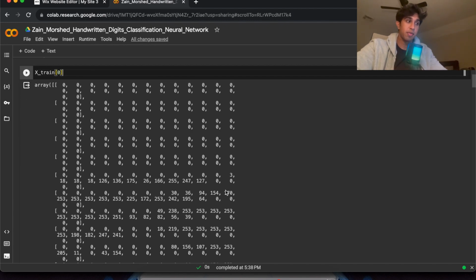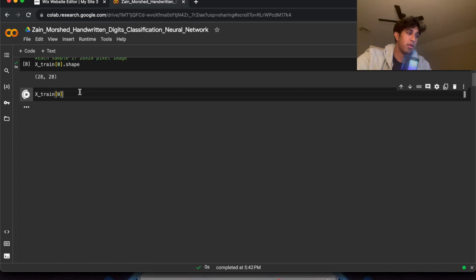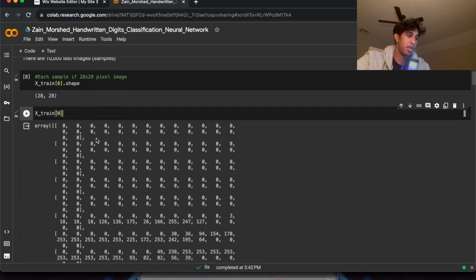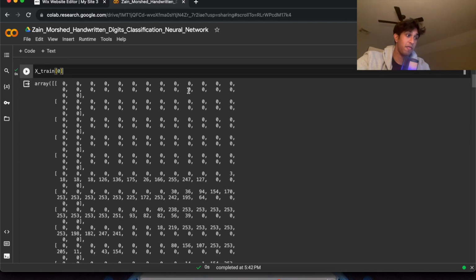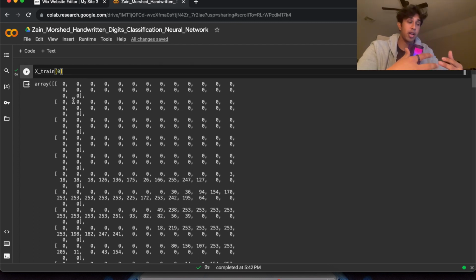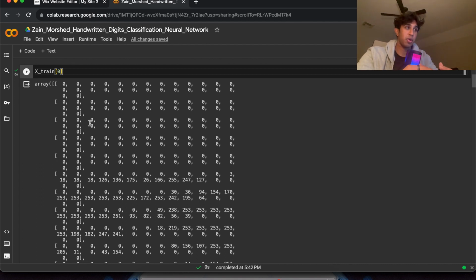In this next step, we can explore the first image in the array. By running this code block, we can see that we're given an array of the first image. Our output gives us a 2D matrix with 28 rows and 28 columns. Each element within this array represents the pixel intensity of an image, and each value in the array ranges from 0 to 255, where 0 represents black and 255 represents white.